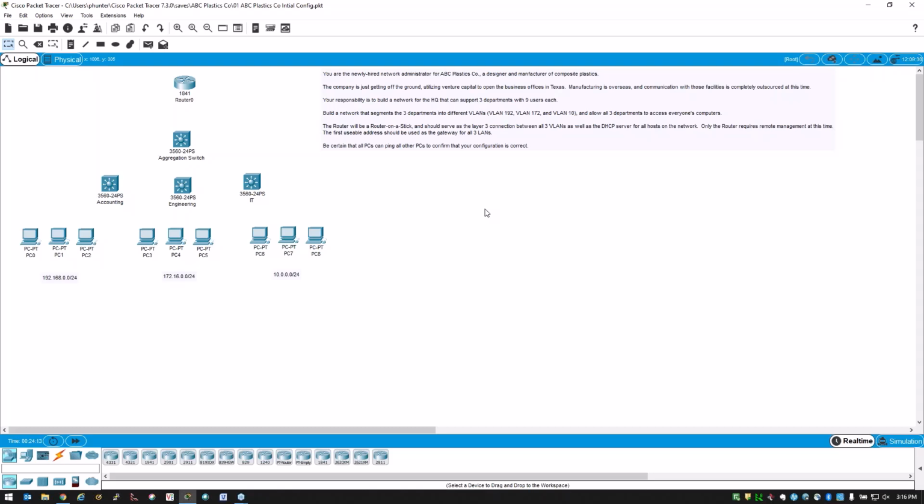Only the router requires remote management at this time. So a management IP is the hint they're dropping there. The first usable address should be used as the gateway for all 3 LANs, for all 3 local area networks. Again, accounting, engineering, and IT. Be certain that all PCs can ping all other PCs to confirm that your configuration is correct.